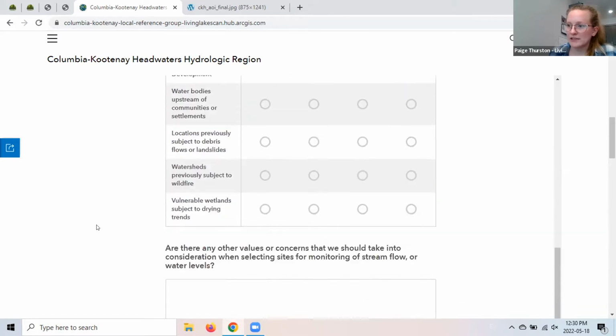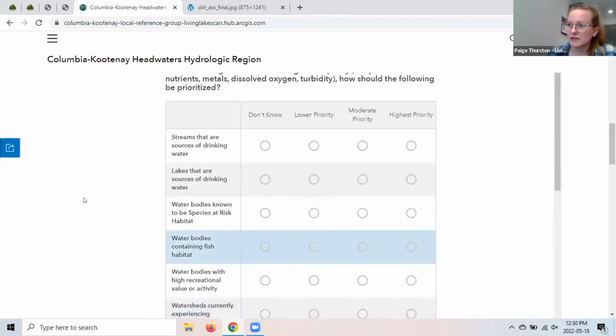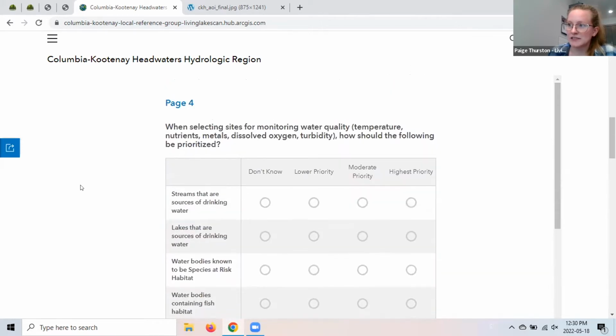And below each of these ranking questions, there is a comment box where you can indicate if there are any additional priorities or attributes that we've missed here that you'd like to be considered for site selection and prioritization. So again, a couple more of these questions.